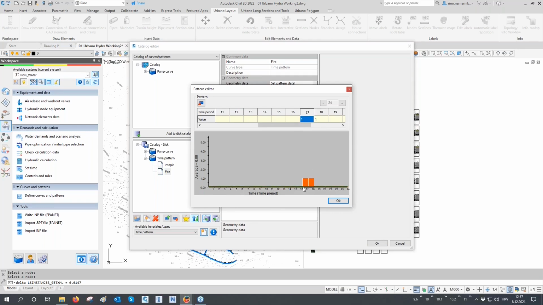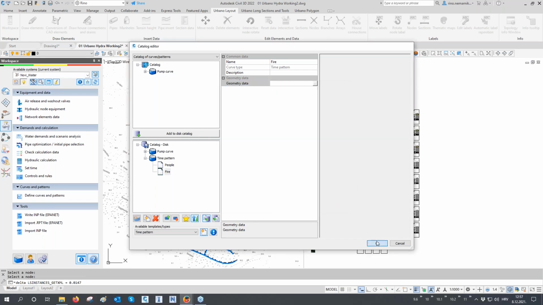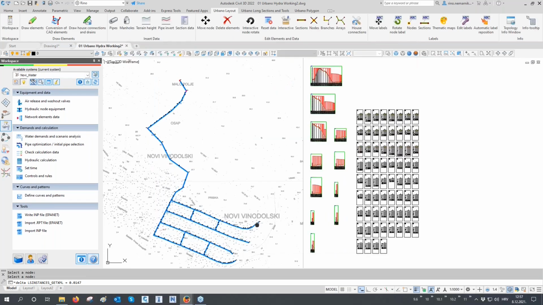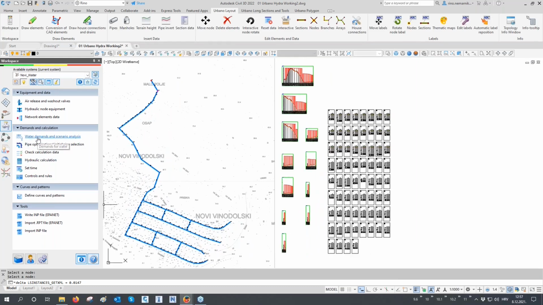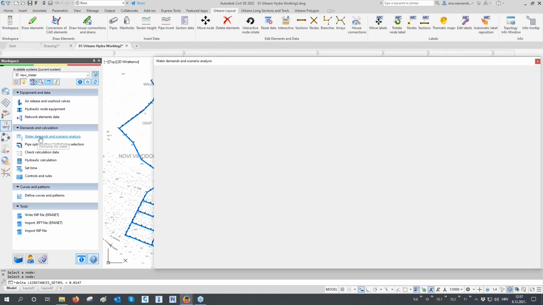So from 4 to 6 p.m., we will have one firefighting demand lasting for 2 hours, during our peak flow. Let's click OK. Let's now set these defined patterns to our water demands.